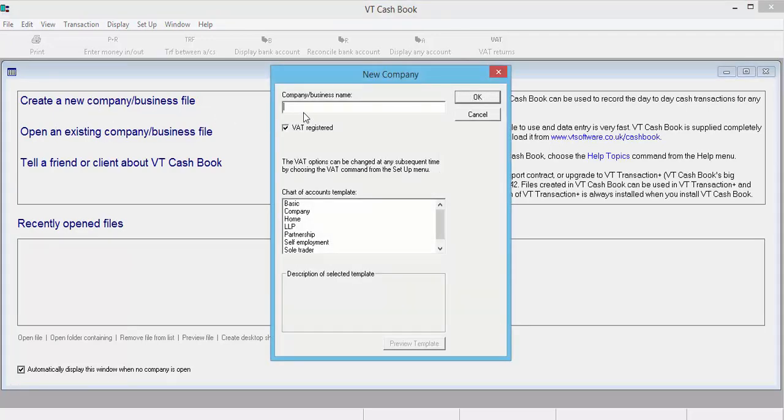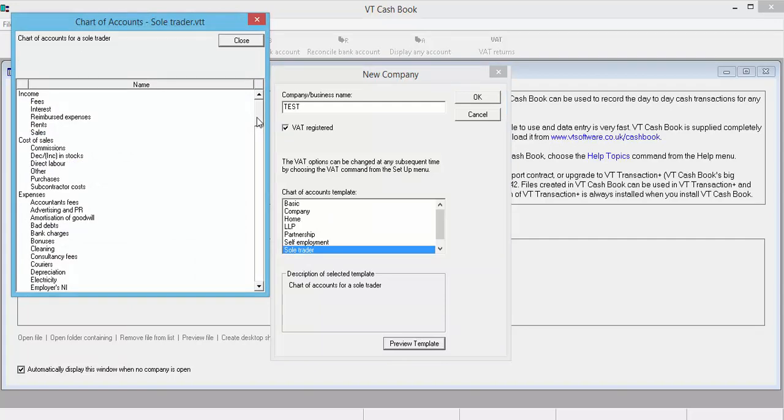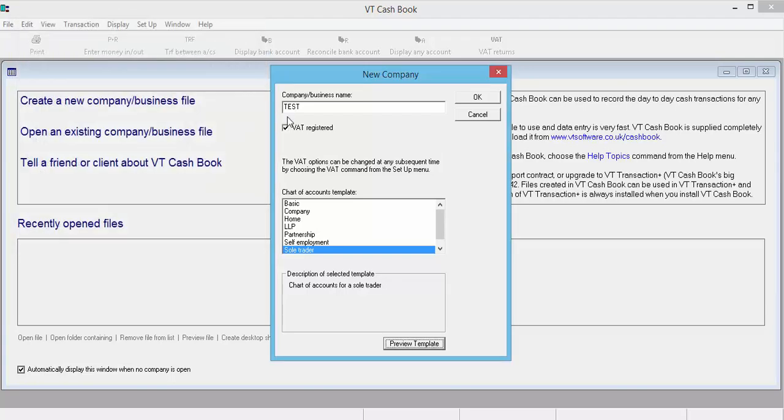new company. So if we click on Create New Company and enter our company name, you can tick whether the company is VAT registered or not, and then there's a number of charts of account. I tend not to use a self-employment one, I don't like it. But for now we're going to click on Sole Trader and preview the template, and this just shows us what the chart of accounts is so we can decide that's right for our needs. So that's the one we want, so we're going to now click on OK.